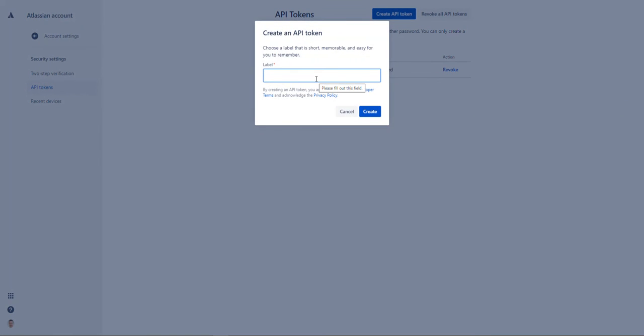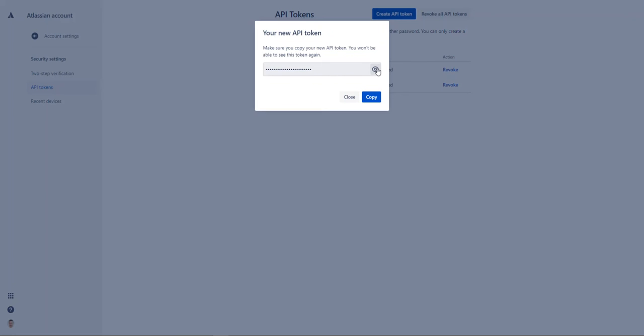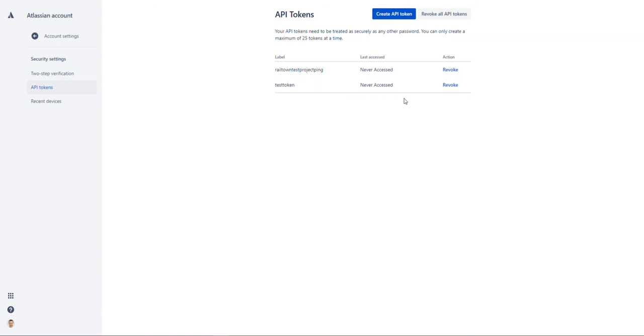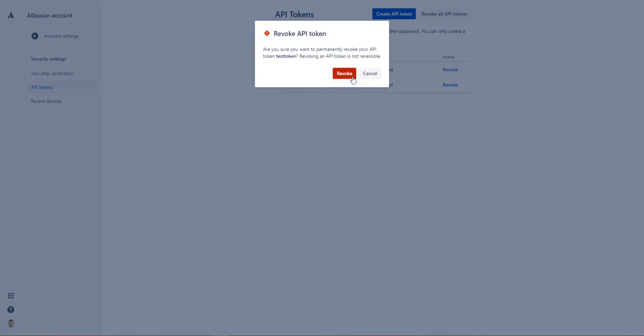Give it a meaningful name. Test token. Good enough. Create. And you can click on that eye icon in order to be able to copy, or you can copy by clicking on that button in order to see and then compare. So I'm going to close it. I'm not going to use that because obviously you guys have seen it.